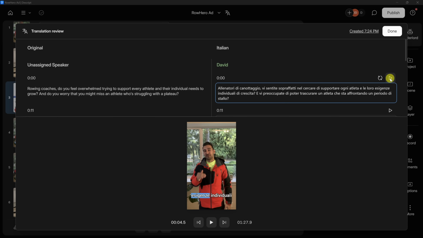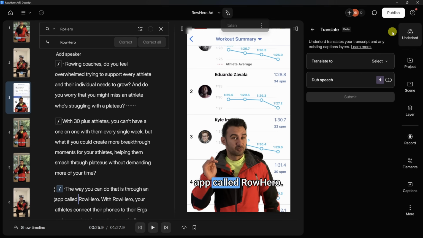And keep in mind, this feature is still in beta, so Descript is constantly improving it. Click Done to confirm the translations. Now, all of these techniques can save you a ton of time editing videos.